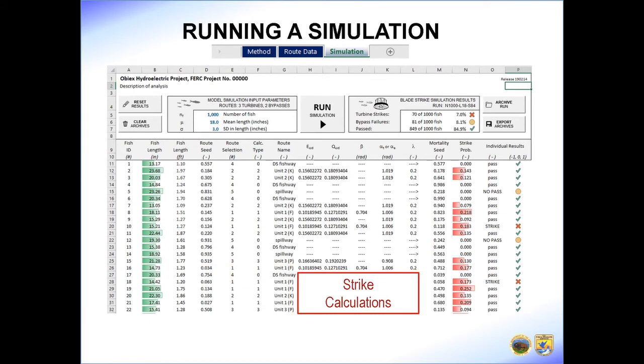Moving over to the next 5 columns or so, those are the strike calculations. So based on the description of the geometry of that unit that you gave it in the route data tab, it will calculate what that probability is. And notice again in that column L, paying attention to that lambda value, because the results are highly dependent upon it.